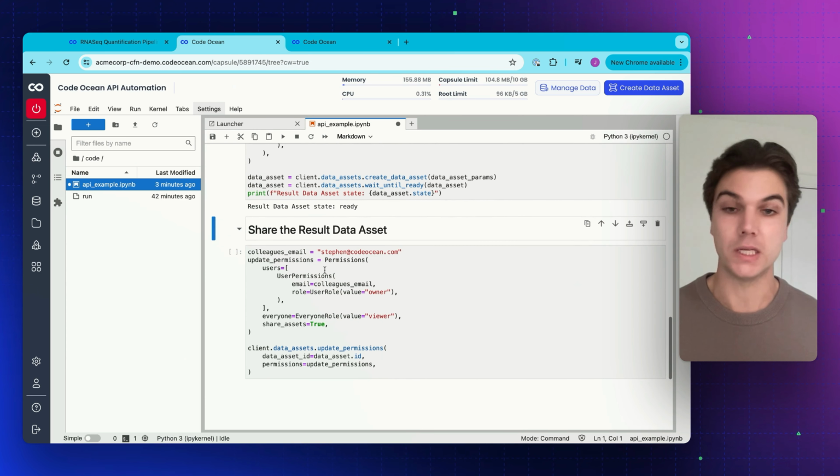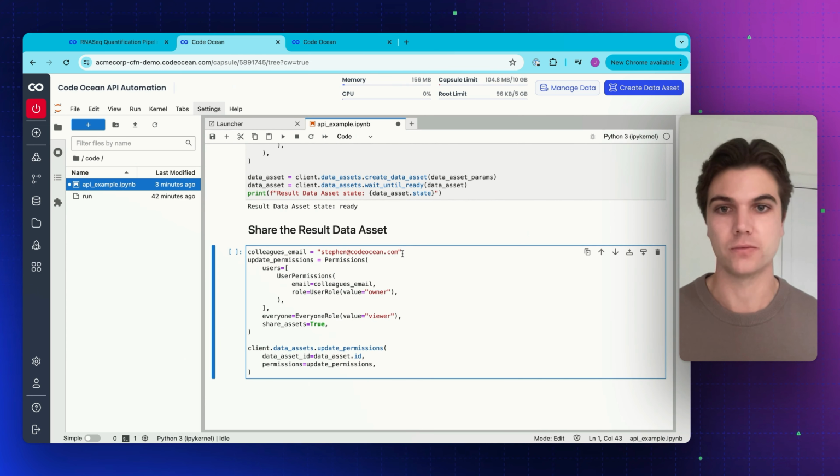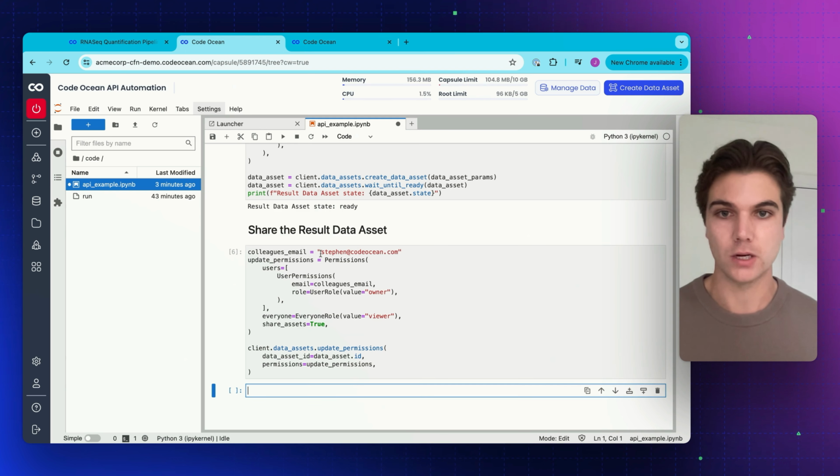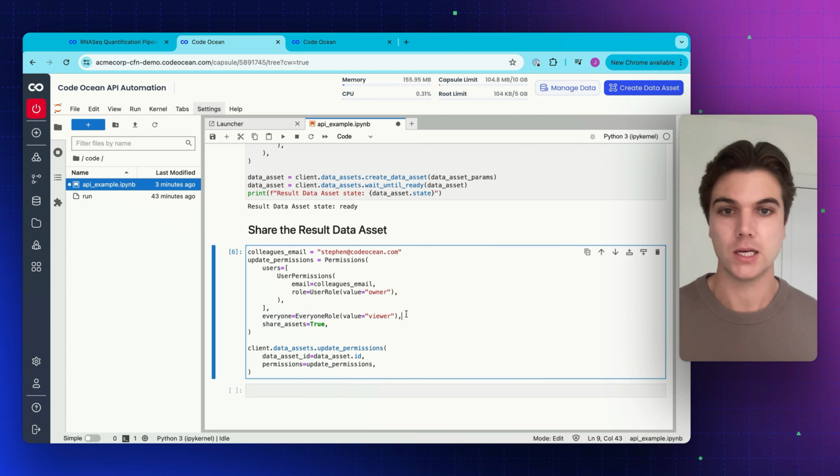Back in the notebook, we can complete the last step of this automated workflow, which is to share the result with any other scientists who might need to process that data or work with that data. So in this case, we are sharing it with Stephen, granting him owner permissions, and also sharing it with everyone in the organization and granting them viewer permissions.